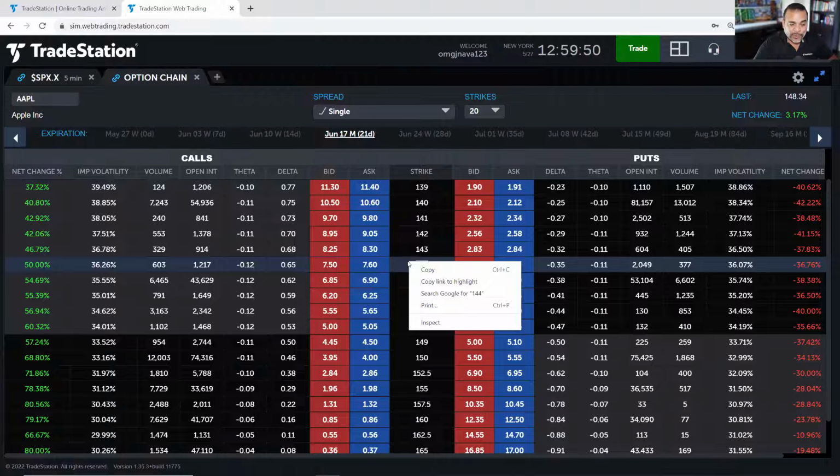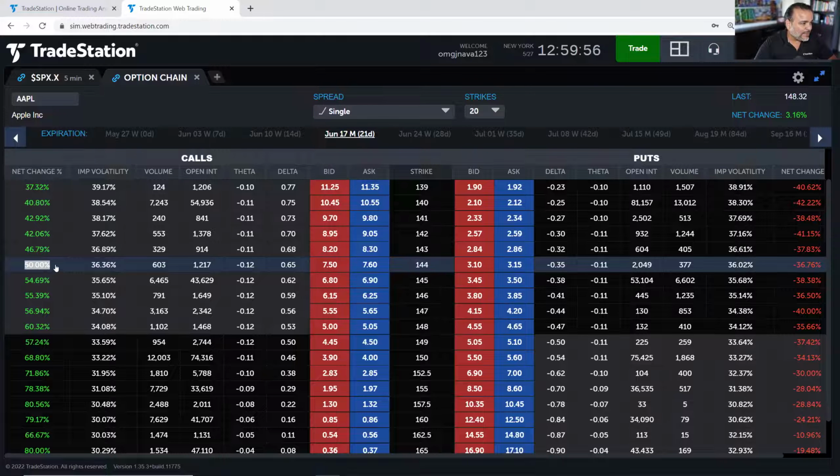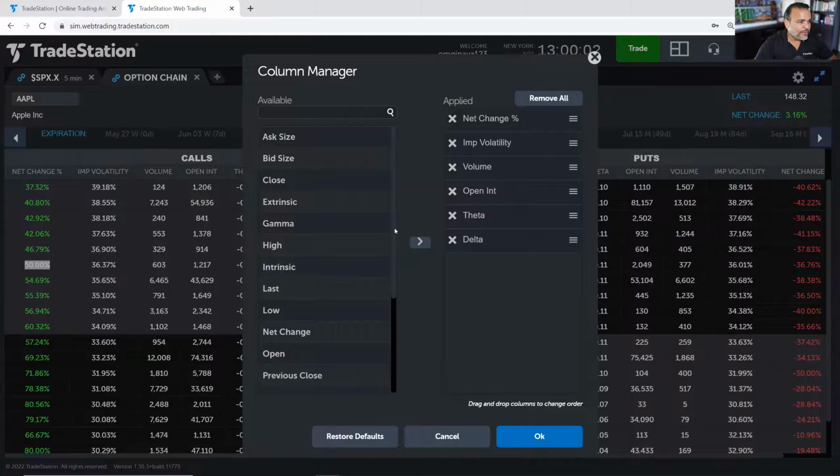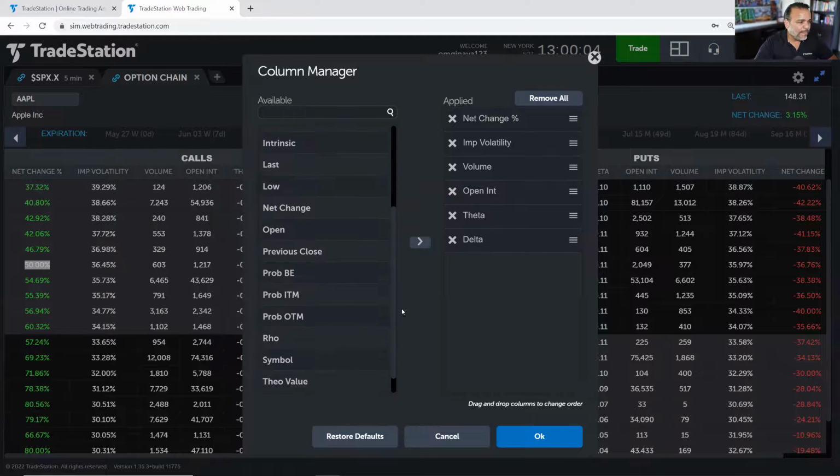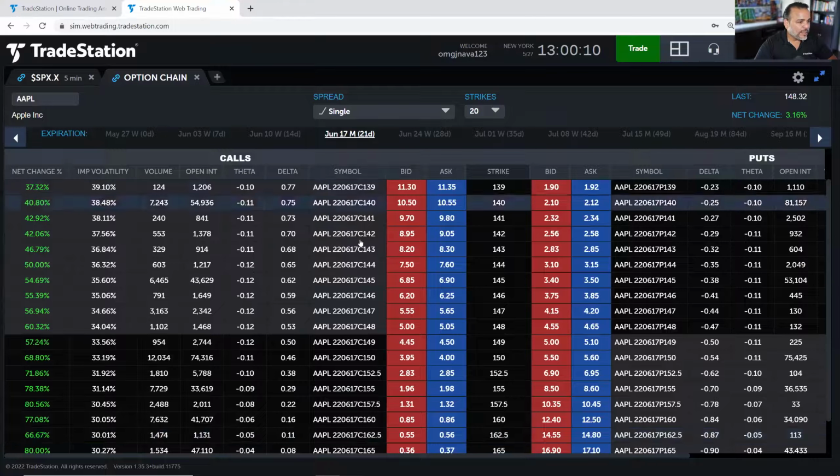This is my shortcut menu for Chrome, which is the browser that I'm using. But I want to see this symbol. I want to see it on a chart. Is symbol one of the things that you can put in here? Let's see. Yeah, symbol is one of the things you can add. So let me put symbol on. Okay, so this is the symbol.